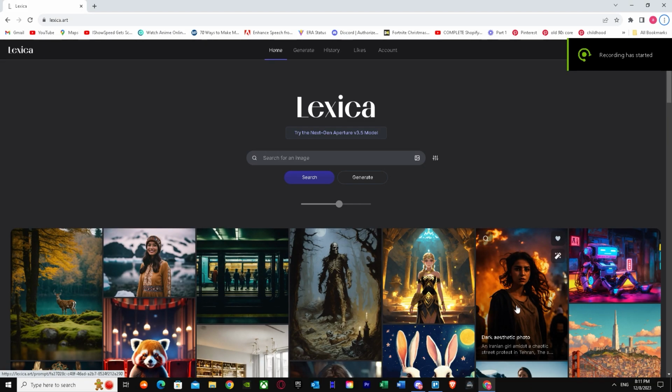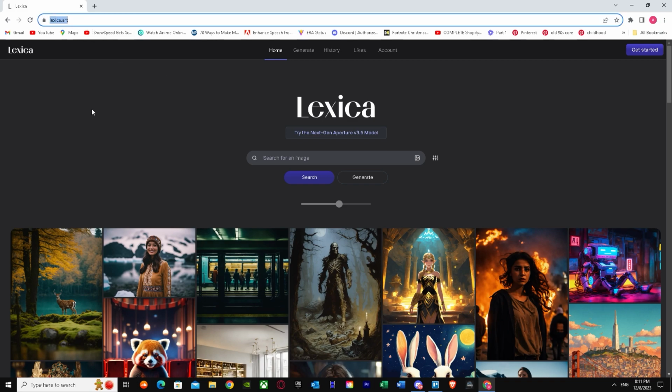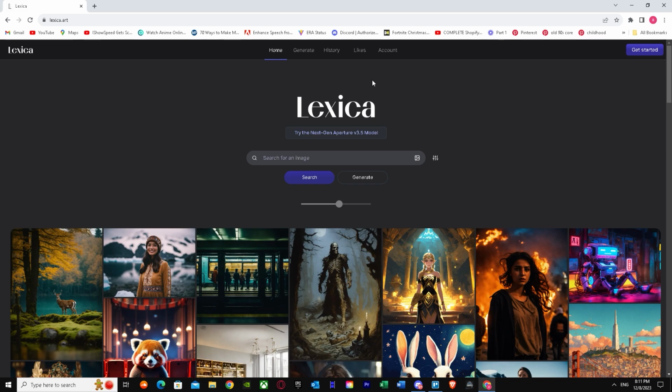Here's the Lexica.art tutorial. In this tutorial, I'll show you how to use Lexica for AI art image generation. Make sure you watch this video till the end to know how you can use it. This is the website that I'm in right now, and I'm using Google Chrome. You type in Lexica.art and you'll get into this website.